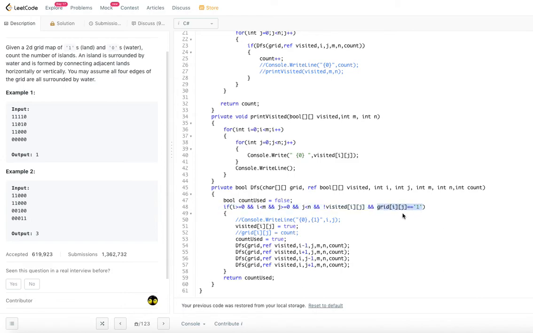If it is 0, we don't have to look at it, because it is not an island anymore. So it should not be visited and it should be land. In that case, we are going to proceed and mark that cell as true, so that we say it is already visited.